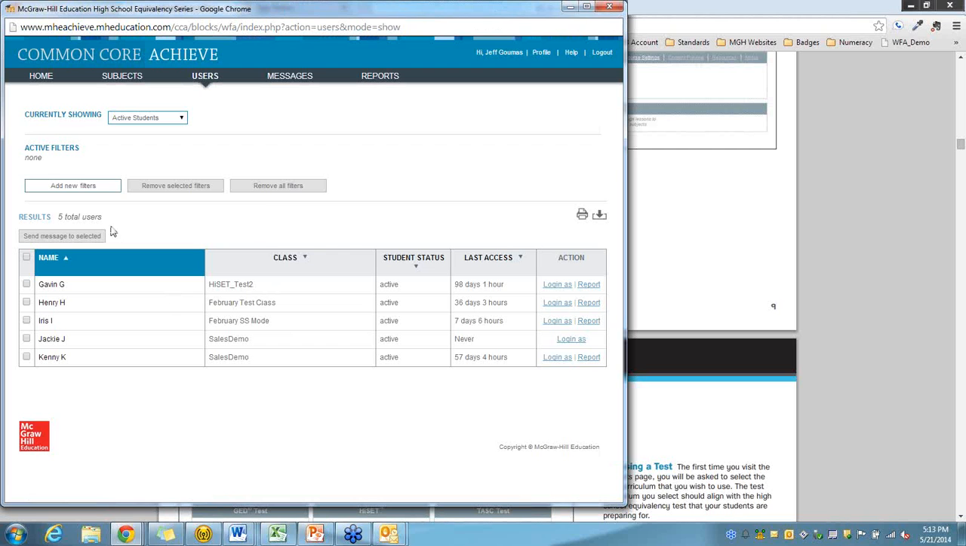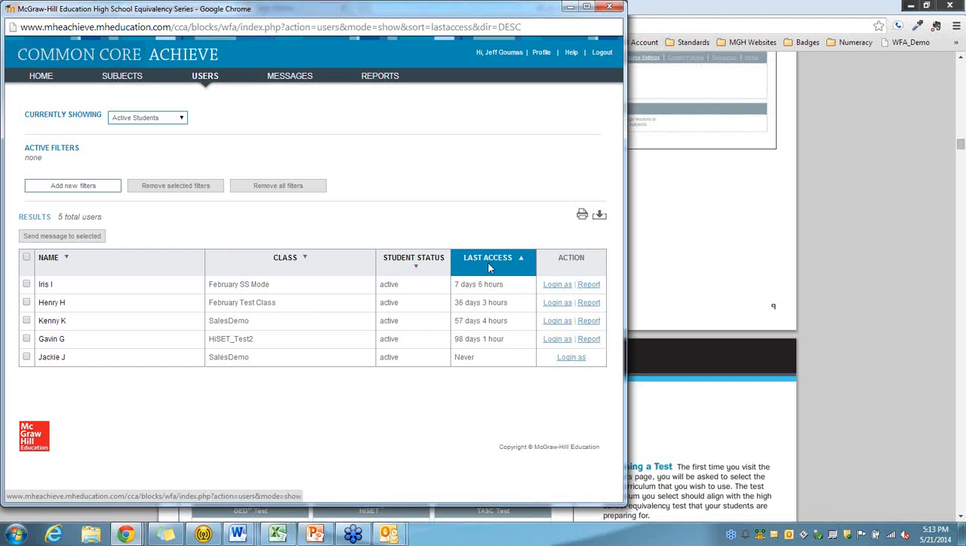Users is where I have the ability to see all users within the program. This allows me to monitor various things. Say I want to take a look at my students and see when they last accessed it. So if I click on last access, it's going to tell me from the most recent to the least recent who's been in the program.